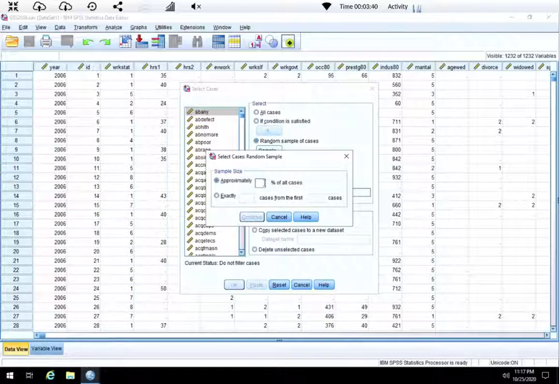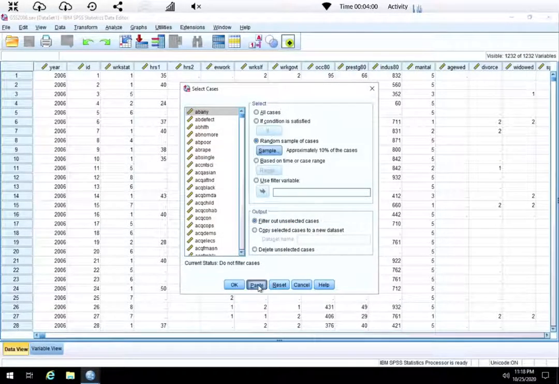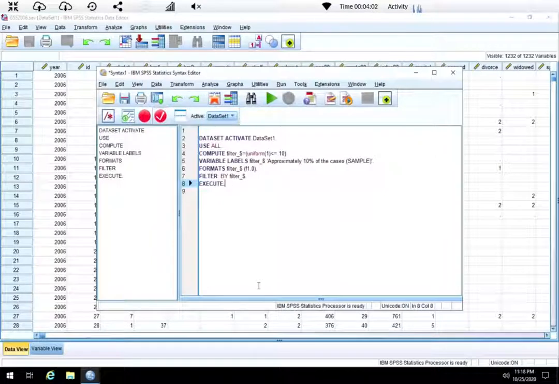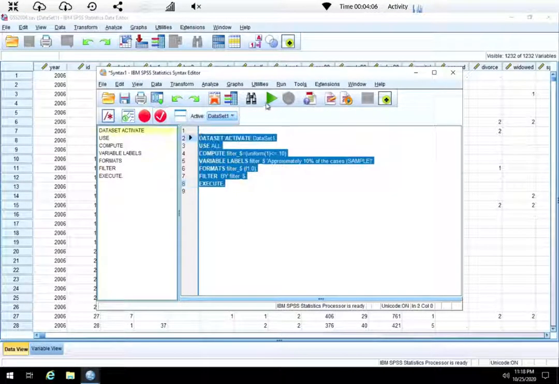Now we're going to type a number in this box to tell SPSS what percentage of all cases we want. We're going to type the number 10. This indicates that we want 10% of the cases selected. Click Continue, click Paste, and your syntax editor will open up, and all you need to do is highlight your syntax and click Run.